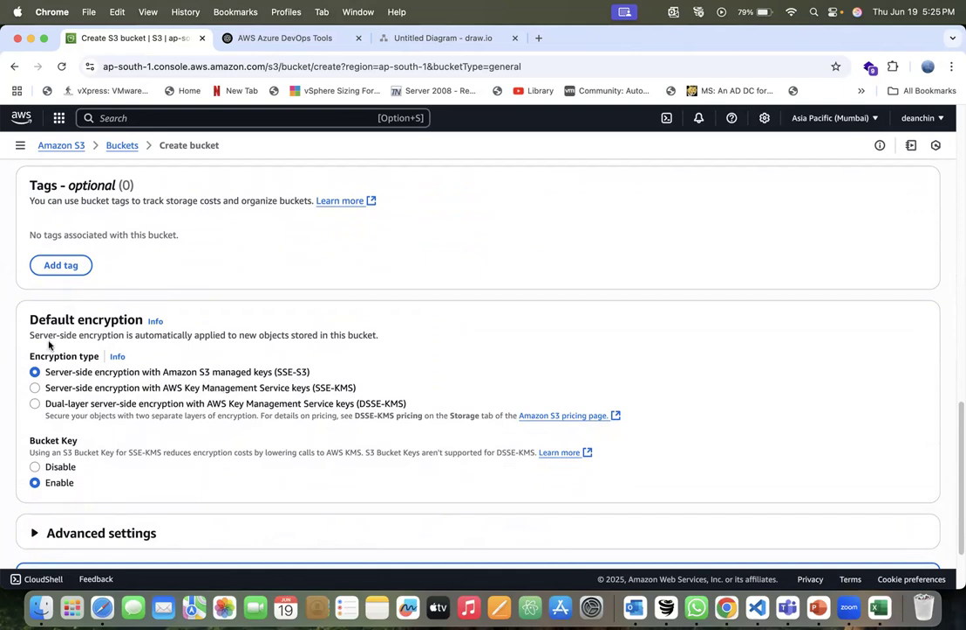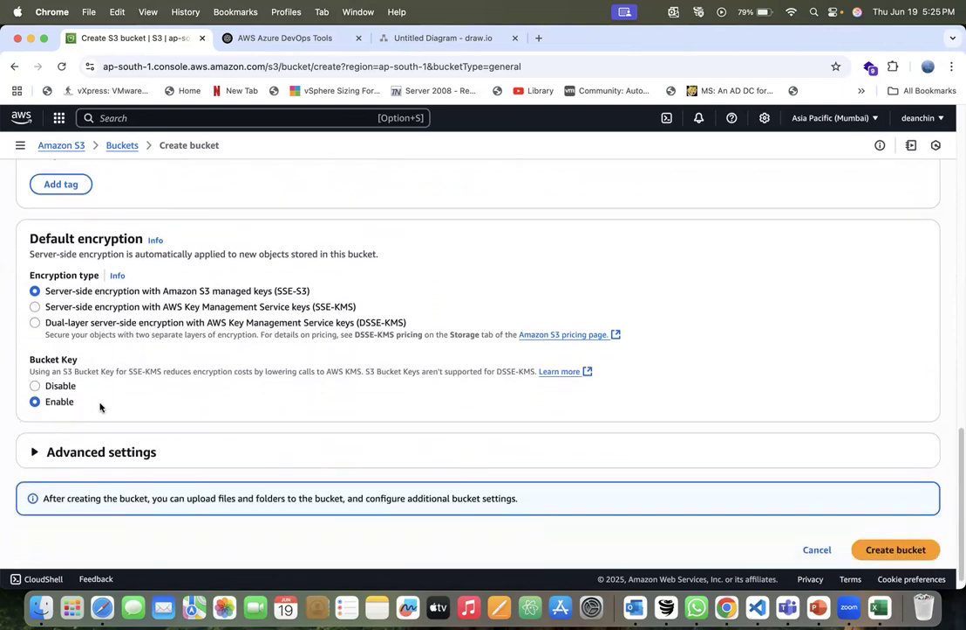So same here, encryption is again managed by Amazon, and we will be discussing this in a subsequent video. And the bucket key, right now we are just enabling it. And now let's click on create bucket.